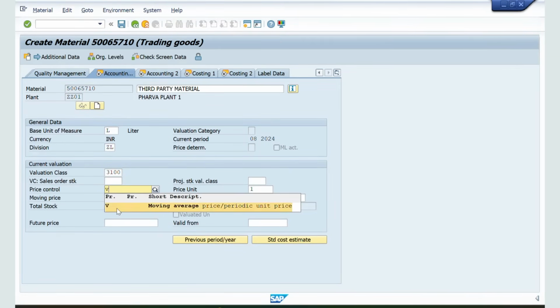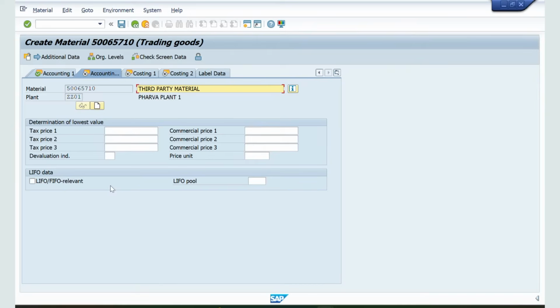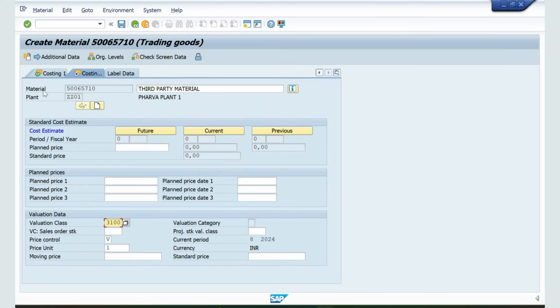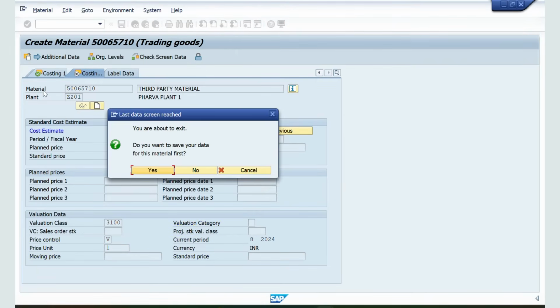Because moving price means the price will be changing. Standard means it is standard. This is a trading material, no? So the prices will be moving. Today it will be 150, tomorrow it can become 130 or 200, like that. So we have to mention the moving price. Click enter. I will copy this material with Control C. Click enter. Now I will save this.